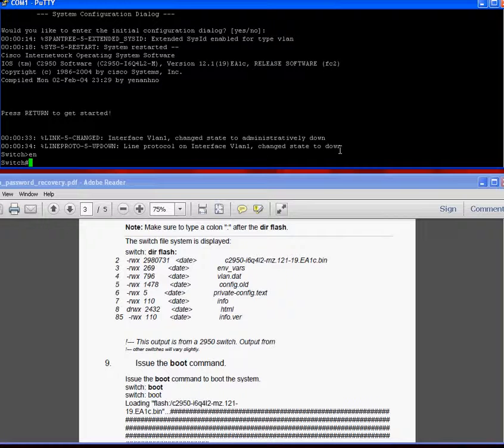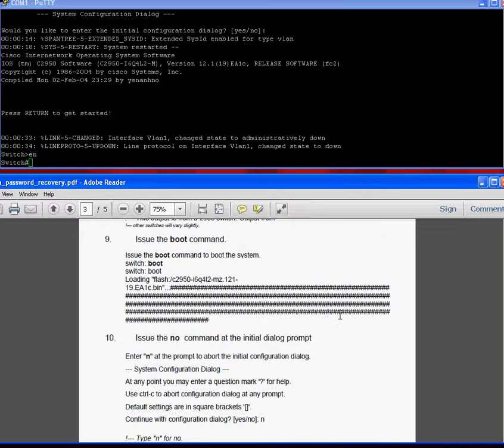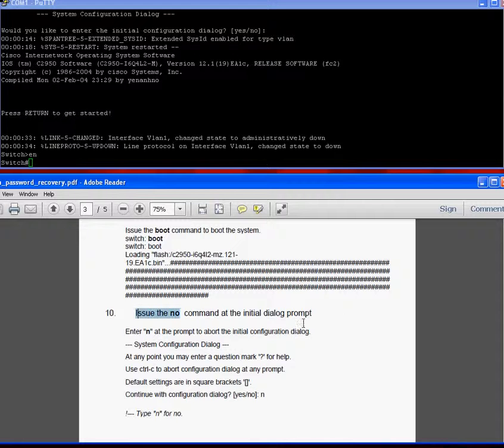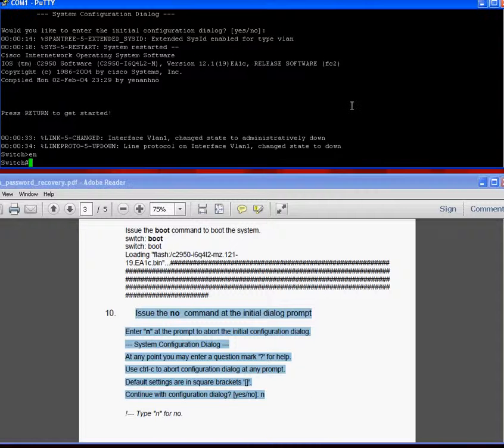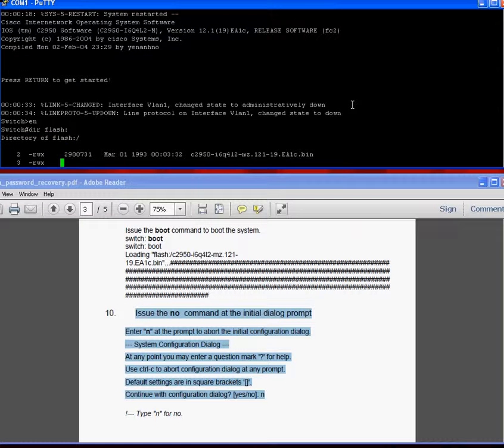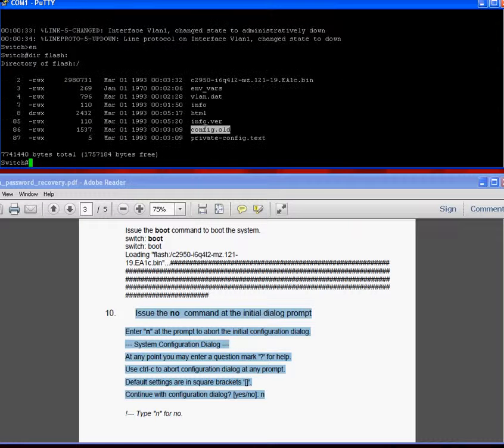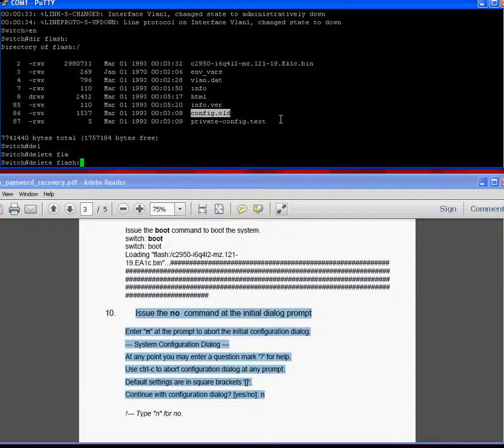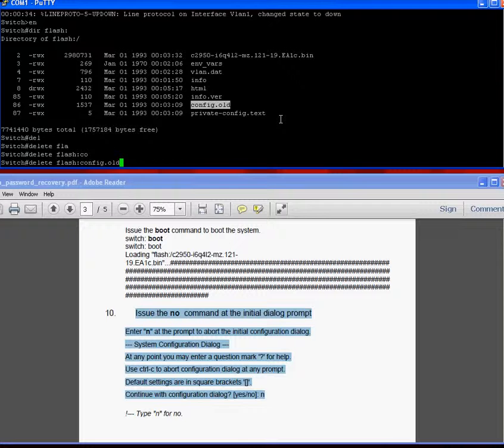So for those who just want to wipe the config, don't want to care much about anything else, you're almost done. If you look at step 10, we've issued the no command, and you're done. If you want, if you do a dir flash colon again, you can see that config.old file, and you can just delete that. So you just type delete flash colon config.old, and it deletes that.